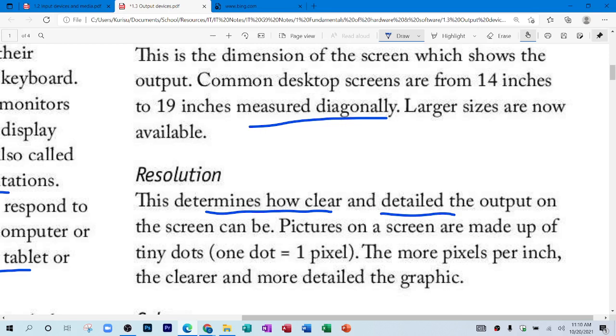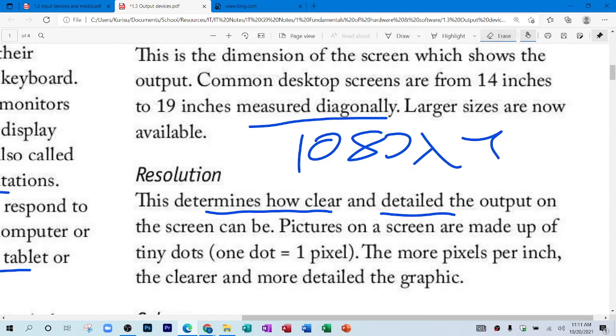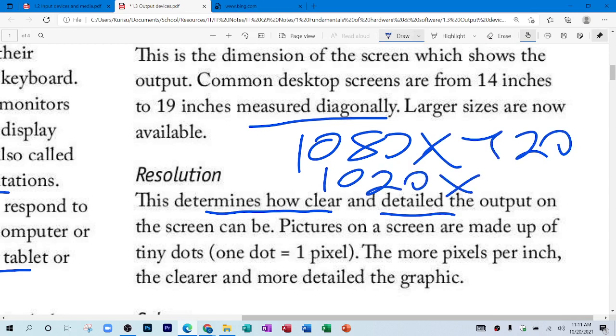They take those pixels, the combination of the red, green, and blue, and they try to put as many together as close as possible. So the more of them together basically means the higher the resolution. And the higher the resolution, the higher the quality. For example, I'm sure you guys would have heard about resolutions like 1080 by 720, something like that. Or maybe 1020 by 720. Did you guys ever see figures like that?